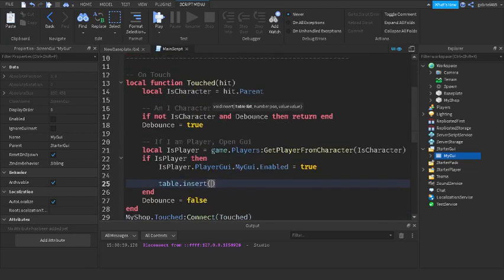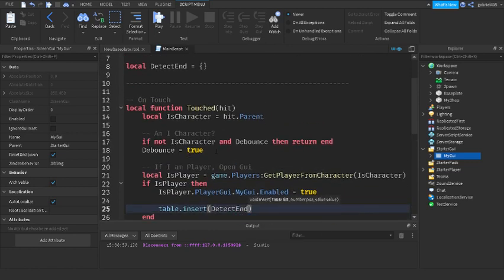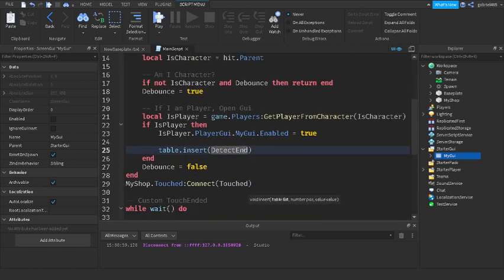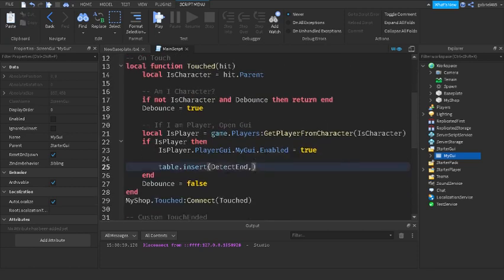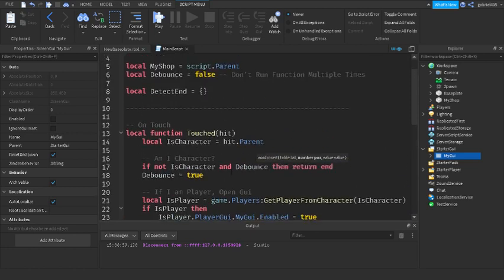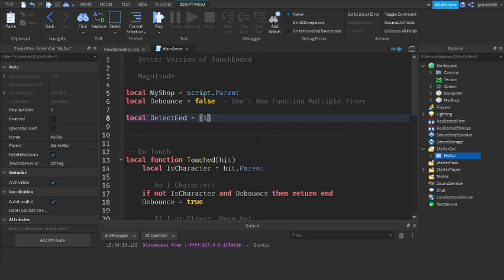Okay, this might be a bit confusing, but I just came up with this right now. So this is going to insert into our table, detect end, because our table is empty, and then we're going to insert our character's humanoid root part. Okay, because that's our value. So we're going to insert our value into the table because this table can have different things. It can have anything in it.